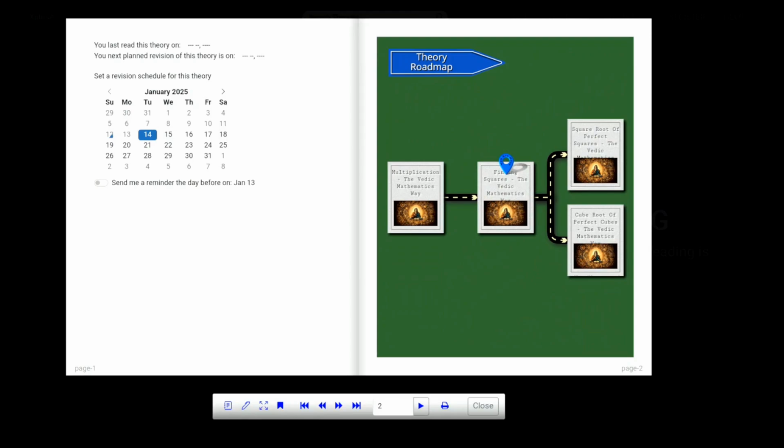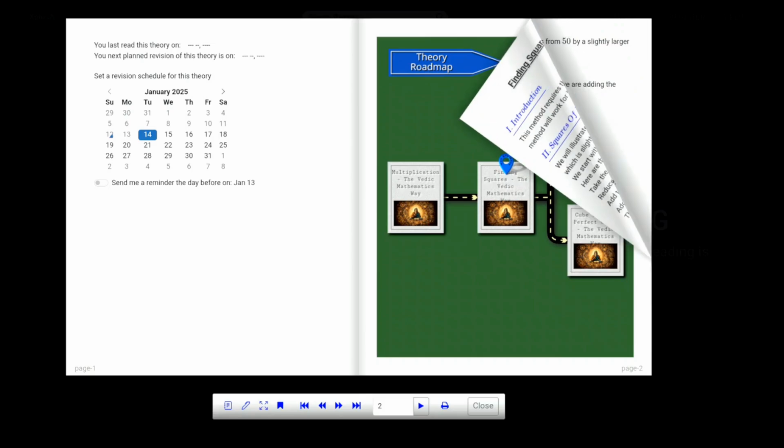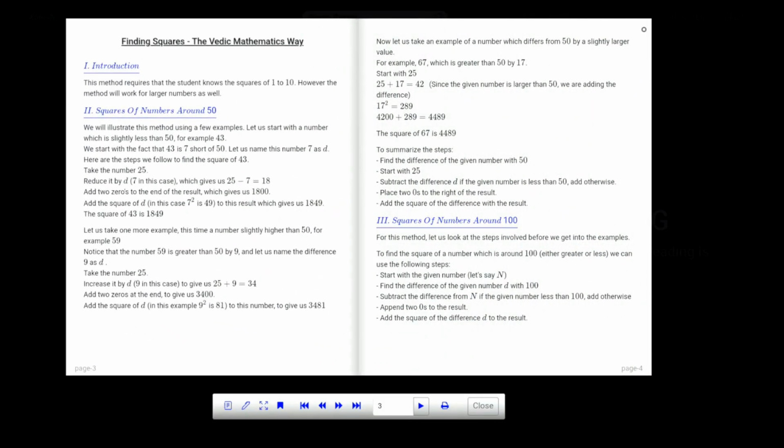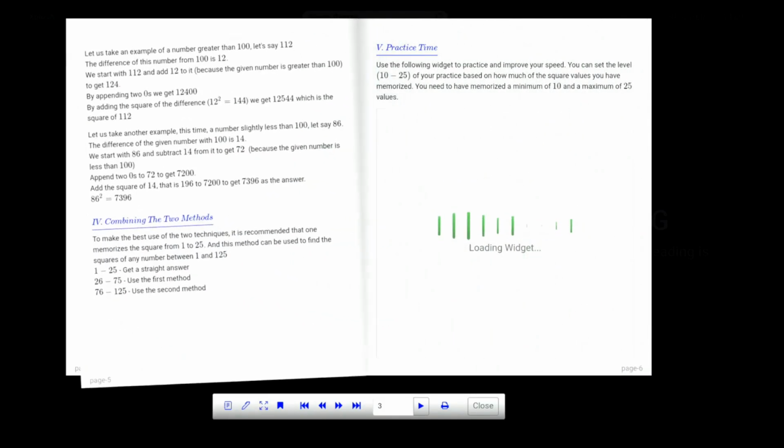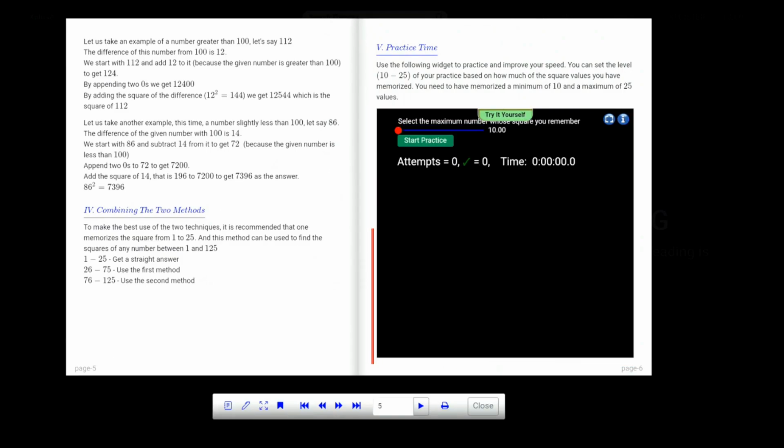phones. Along with the practice widget, there is a scheduler on the inside cover page of the booklet. When you use this calendar to schedule your practice sessions, you will receive automatic reminder mails for your practice sessions as per your schedule. To access the practice widget, let us turn over to the page containing the widget. Once the widget is loaded, you can maximize the widget by clicking this button.